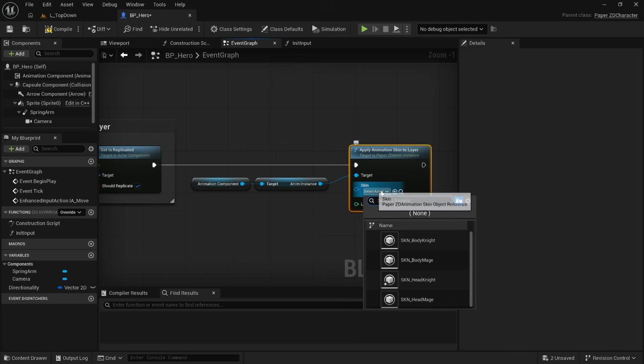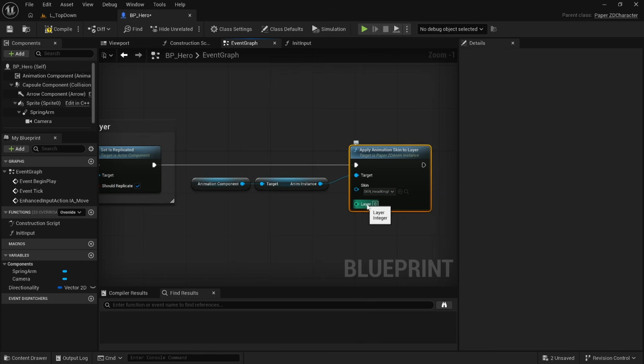Let's now just start with the knight. So I can select the skin and let's say head knight. And which layer is it? Well, this can be a bit confusing because you know we had the index 0 and 1, but here actually 0 is the base of the character, 1 is the head, and 2 is the body.